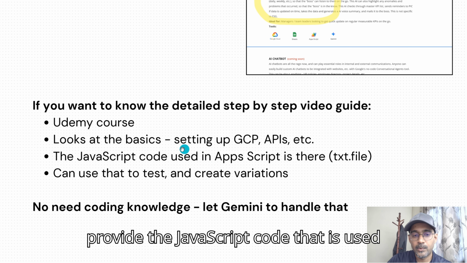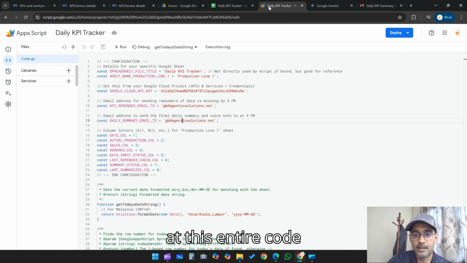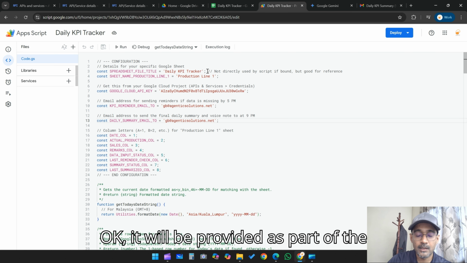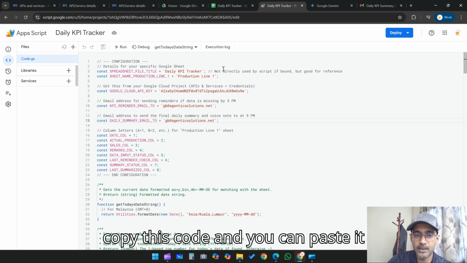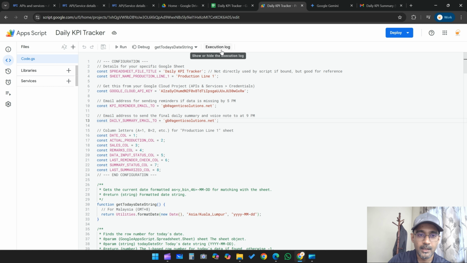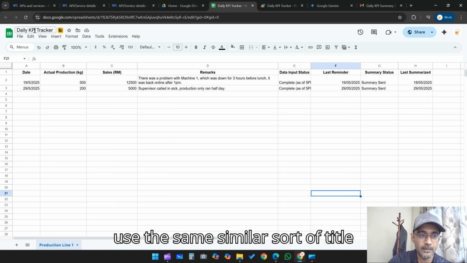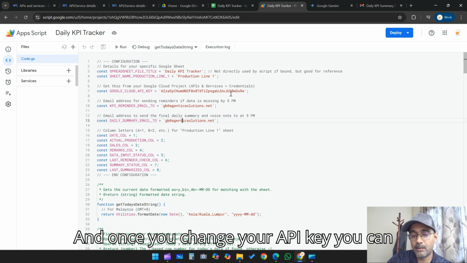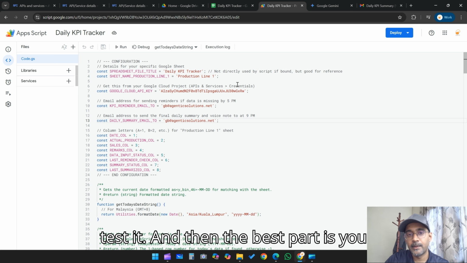I will also provide the JavaScript code that is used in my case. This entire code stack, 350 plus lines of code, will be provided as part of the course. You can copy this code and paste it in your AppScript. If you use the same title and column headers, and change your API key, you can run it just like that to test it.